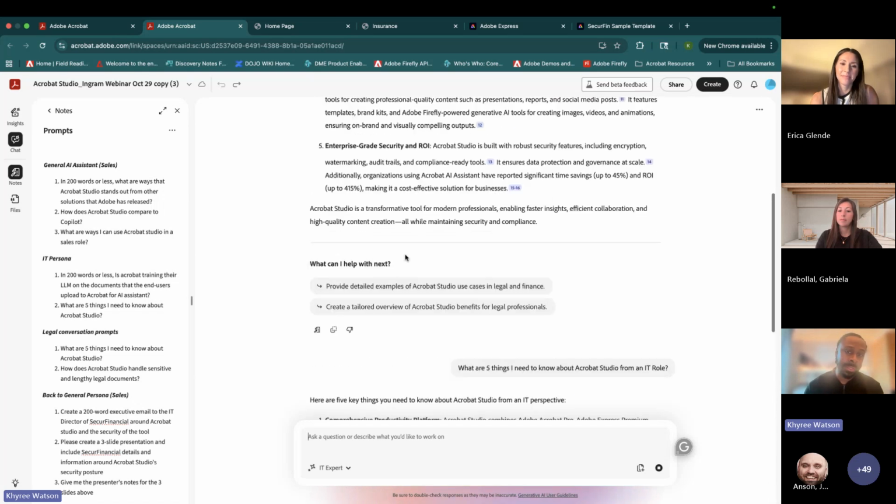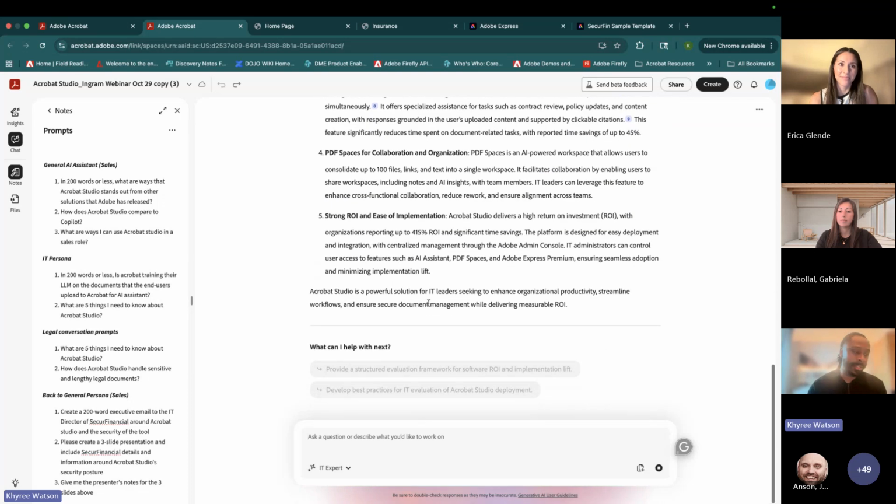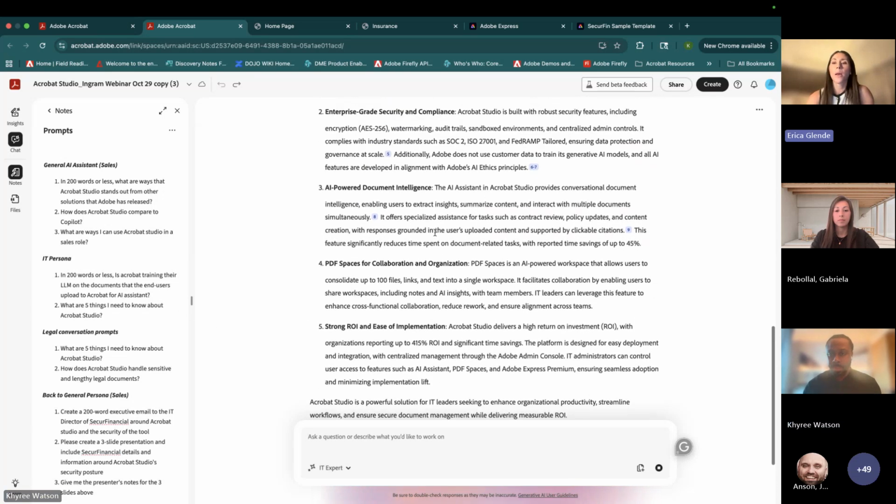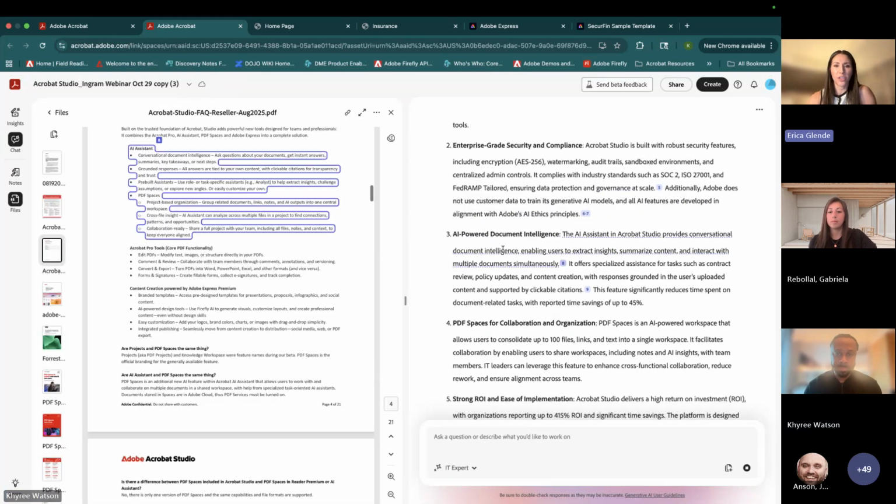And like Erica mentioned, Acrobat Studio is super smart and intelligent when it comes to these responses. Yeah. And it did just change the tone of the responses. They are similar, of course, but the tone is different. So it does add an extra layer of that context.